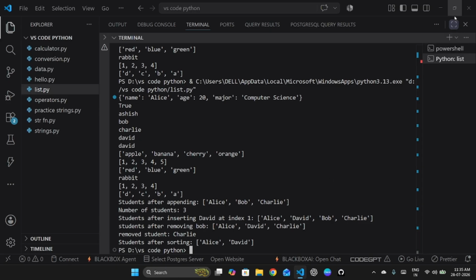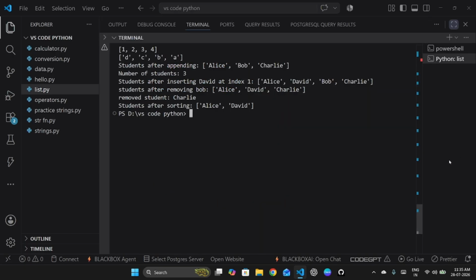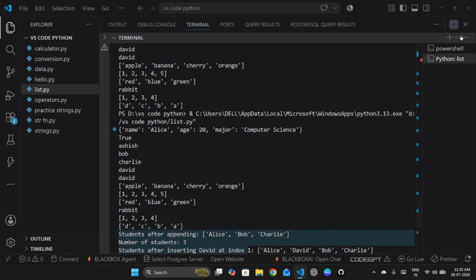See here: students after appending, Alice, Bob, Charlie. Number of students is 3. Students after inserting David at index 1: Alice, David, Bob, Charlie. Students after removing Bob: Alice, David, Charlie. The removed student is Charlie, and students after sorting are Alice and David. You can see the output is shown. There is no error in the code, so that's why.